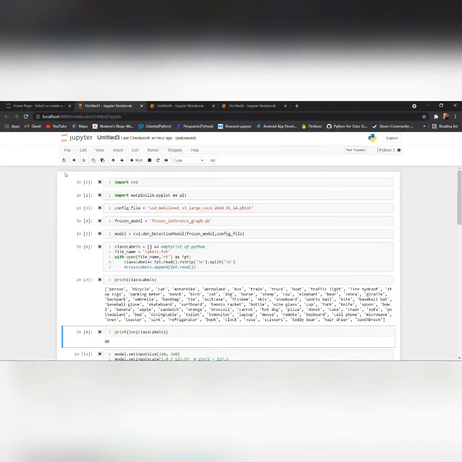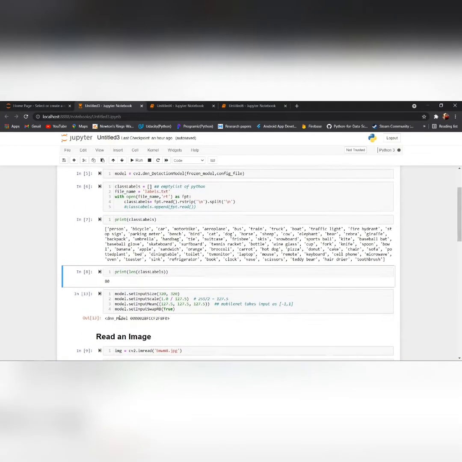Getting started with the program, here's the first set of code that I've done for object detection in an image. I've used import cv and matplotlib, and here I have a list of class labels, the classes I have been using for this program. There are a total of 80 classes, as you can see here.